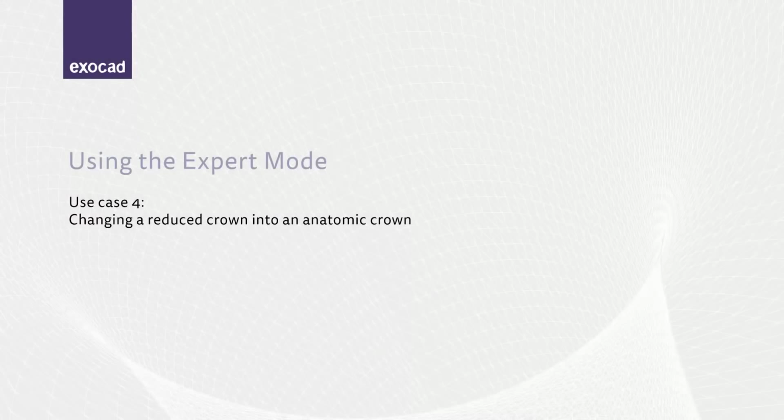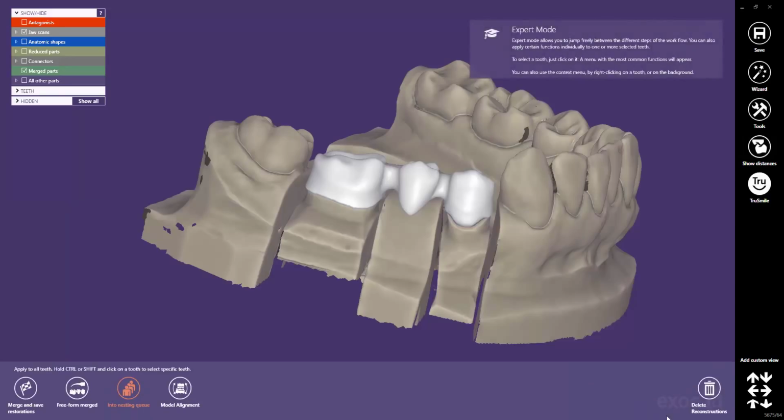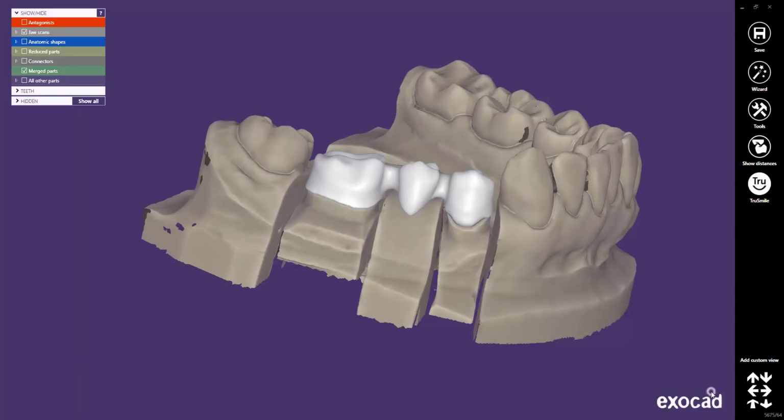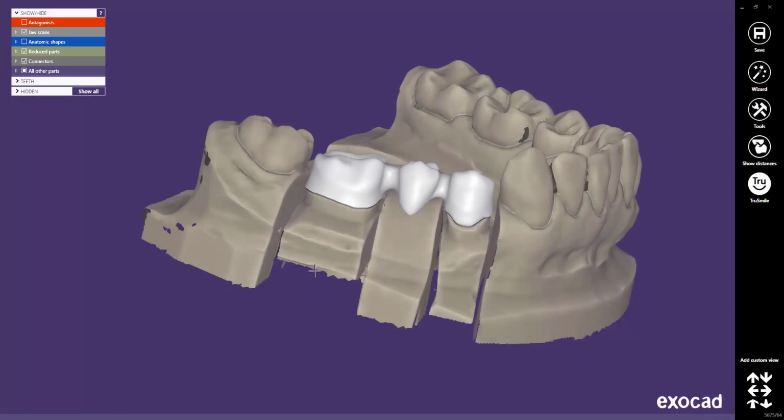The next sample case will show how to change a reduced tooth into a full anatomic crown. Again, I have loaded a saved scene file from the Dental DB. Let's switch again to the expert mode. Once again, we have to delete the constructed parts to unlock all work steps. Imagine you would like to switch tooth 46 into a full contour crown.